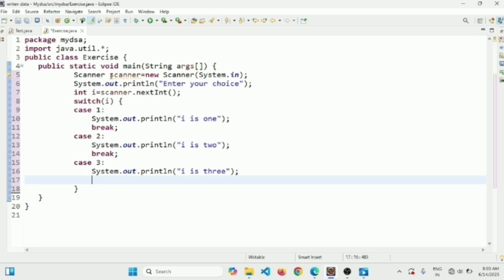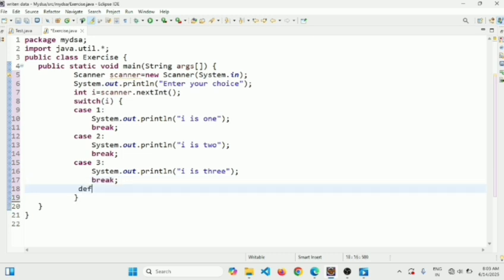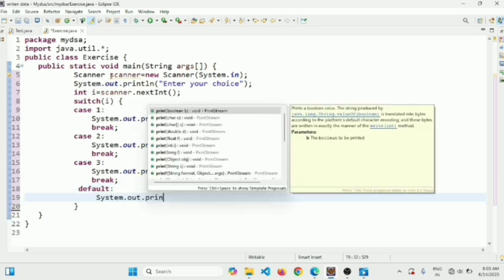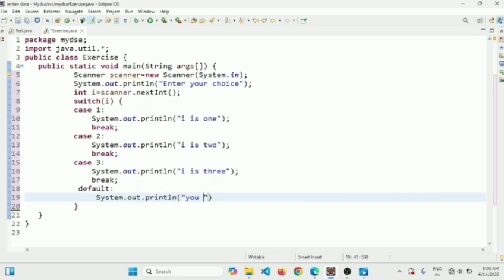If the user chooses a number that doesn't exist in the cases, then you will have to write a default case. So we can write break, and after the break, default, and the message we can write here: "you have chosen out of choice number". Then this message will print when you enter a number that doesn't exist in a case.